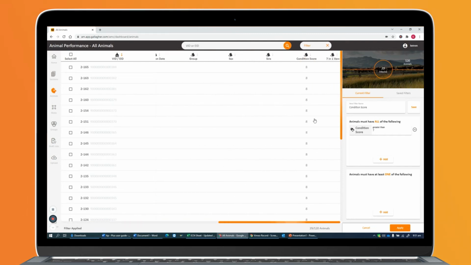They all have a condition score greater than 7. So these are all my condition score 8s, my kind of top performers. So I might actually rename this to my top performers, or they might just be the animals that I'm most happy with. Filter names are entirely up to you. Click save, and now I can see that that filter's been saved. I can see that filter here on the wizard, clicking into the save filters section.